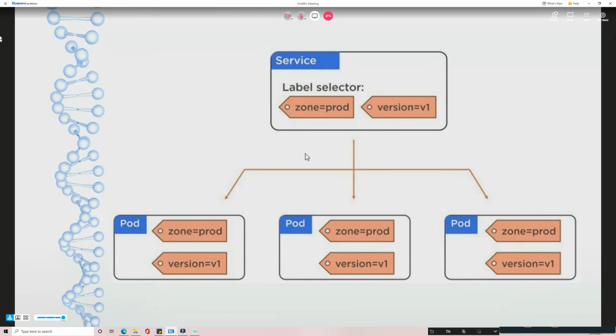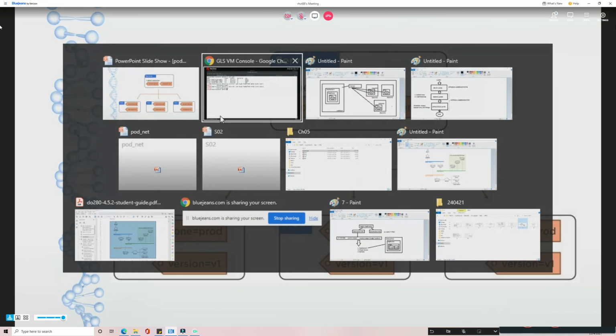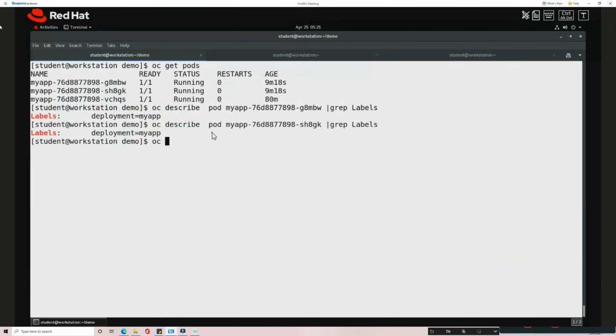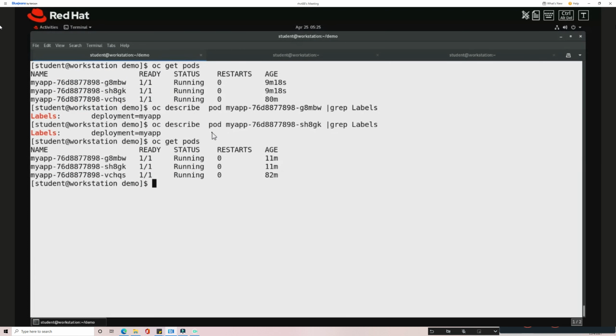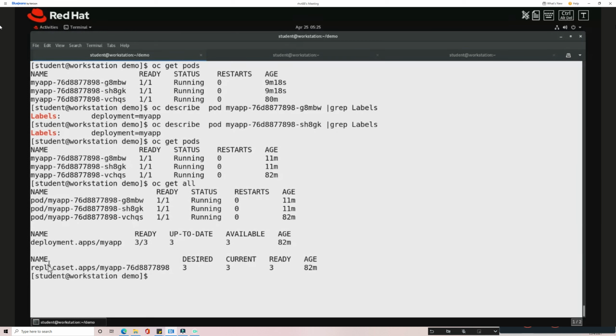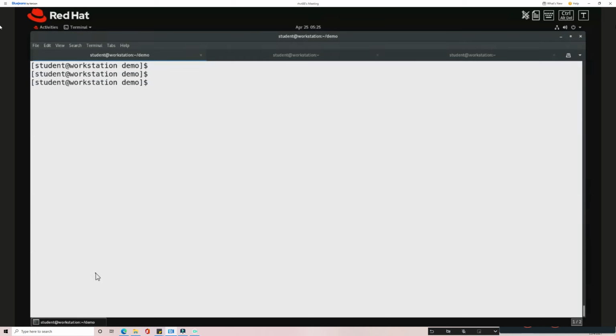So now my job is to create the service. In this project, oc get pods, we have the pods. If I do oc get all, you can find the pods, deployment and replica sets are there. Now my job is to create a service. I have the service file defined, already created.